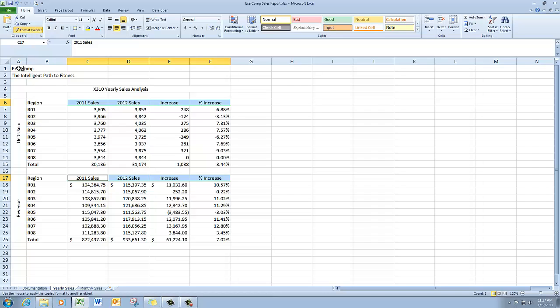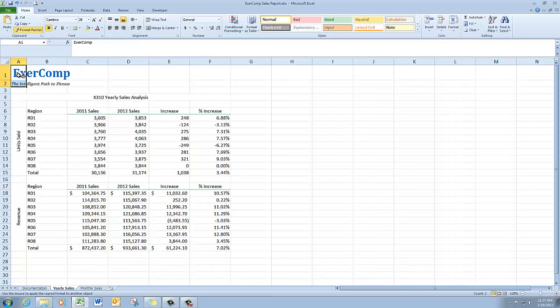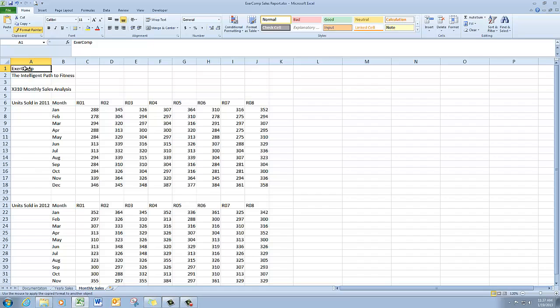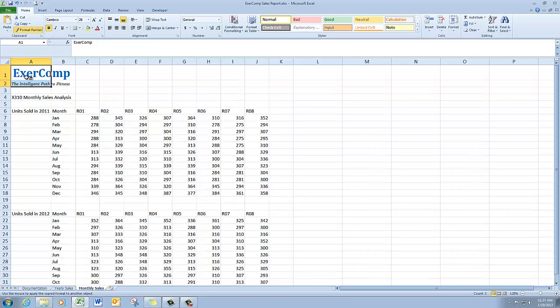So then I'm going to switch to the yearly sales worksheet, and I'm going to select cells A1 and A2. Over here, these numbers are percents, so we want them to look like percents. The monthly sales worksheet. So I'm going to go ahead and select cells F7 through F15. Now I've painted that format. I'm done with format painter, so I want to make sure that I come back up to the clipboard group and click it, so I turn it off.